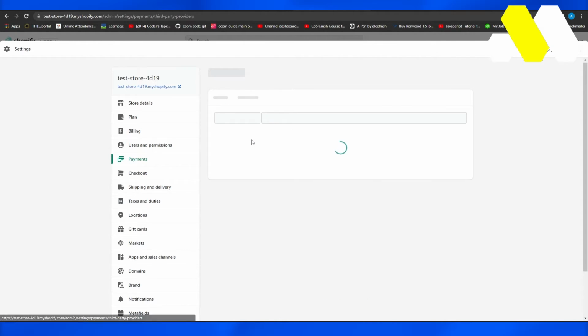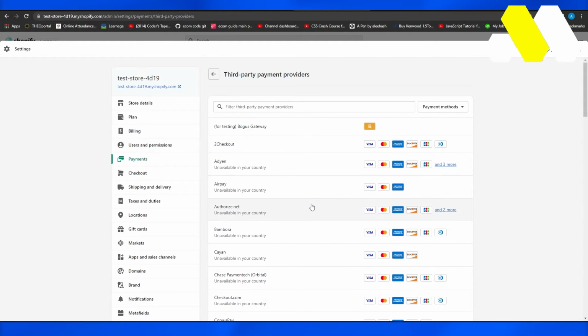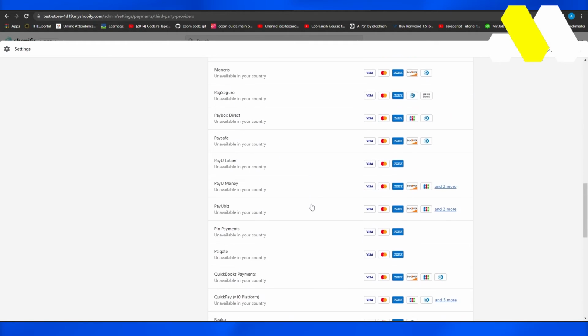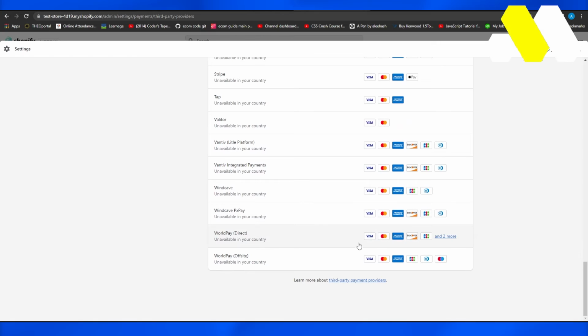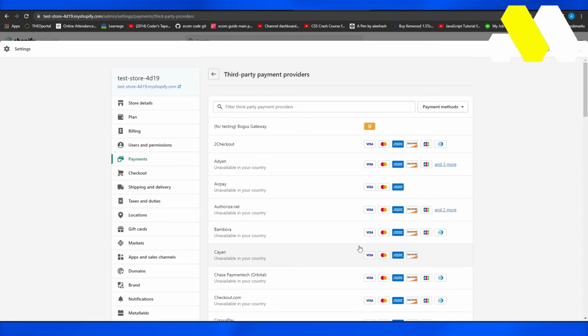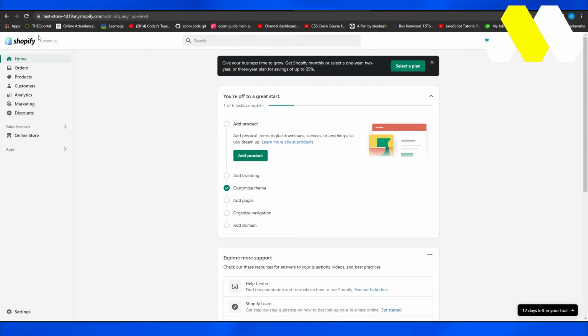So if I wanted to add payment providers, I can click on payment providers and I have so many options come up. I can choose whatever option I want and I will be able to use that particular option for me. So guys, that is how easy it is for you to simply set up Shopify payments.